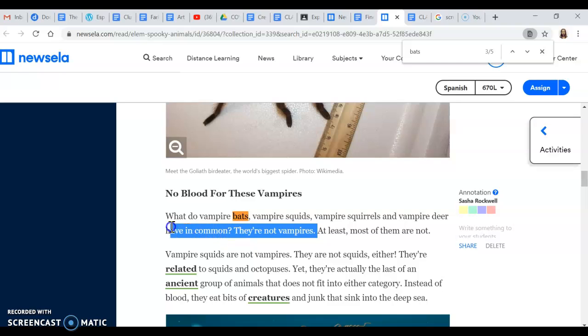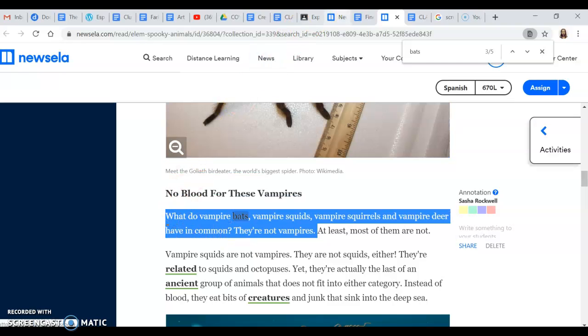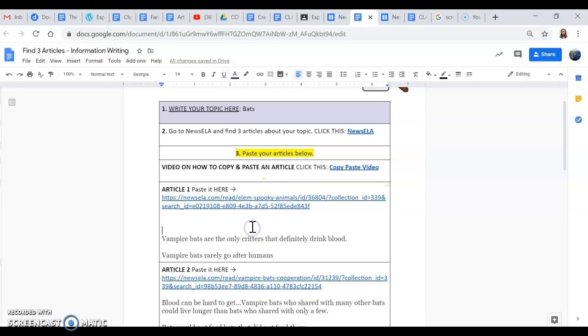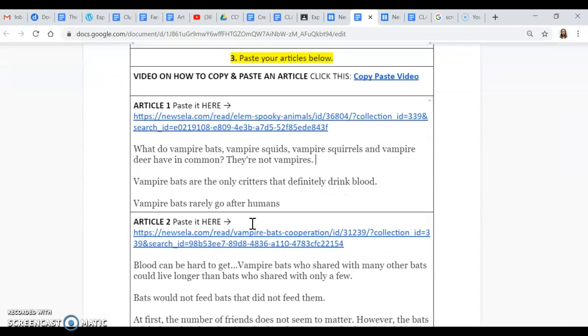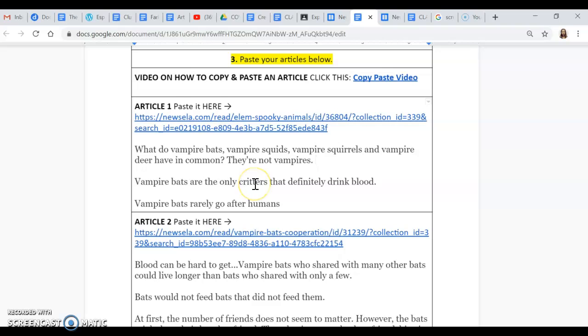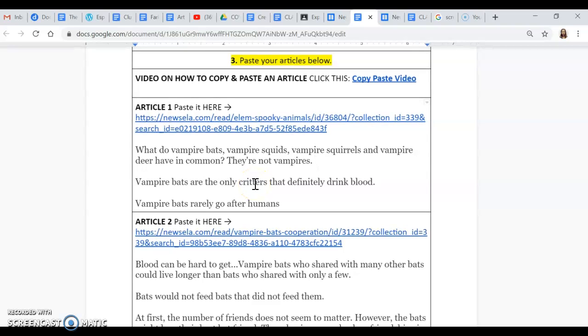So again, I copy, Control-C. I go back to my document, and I put the better evidence here. I push what to paste? Control-V. Okay, so now I'm going to read my evidence. What do vampire bats, vampire squids, vampire squirrels, and vampire deer have in common? They're not vampires. So what is the big focus of this? Bats are not vampires. Down here it says, vampire bats are the only critters that definitely drink blood.